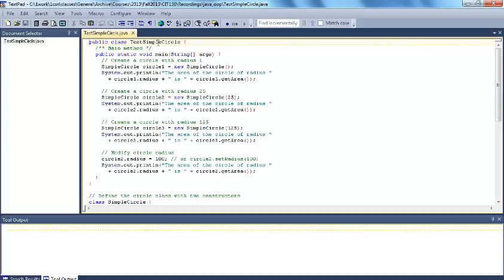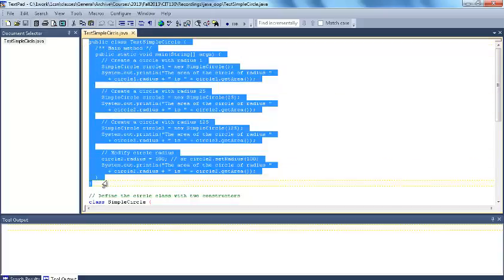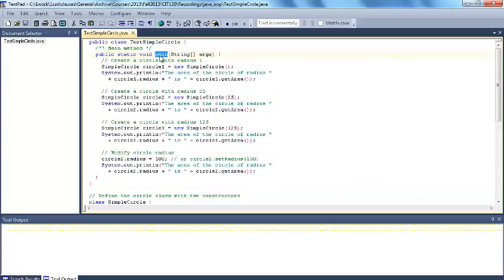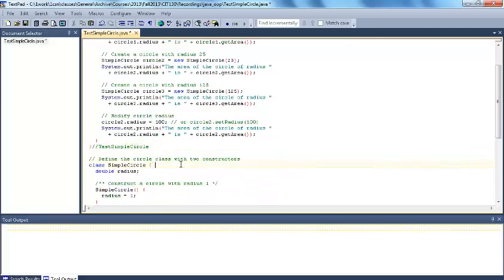So public class test simple circle, and from the terminology I've been using, everything from here to here is referred to as the test class. The test class essentially is the class that contains the main method. That's the only difference. So this is the test class, and this is the end of this. It's always a good idea to annotate these things. And this is the utility class.